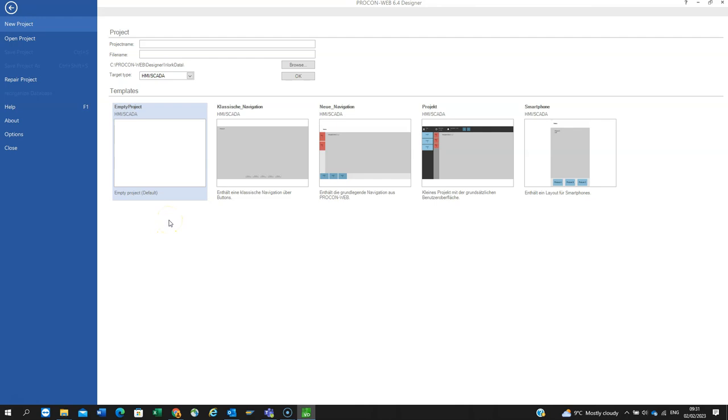I would always suggest initially, when you're learning the software, you start off with an empty project, which is the default highlighted option. Give your project a name. So, My First Project. And then notice target type. There are actually two options. If you click on the pull down, you've got HMI SCADA and Embedded Systems.